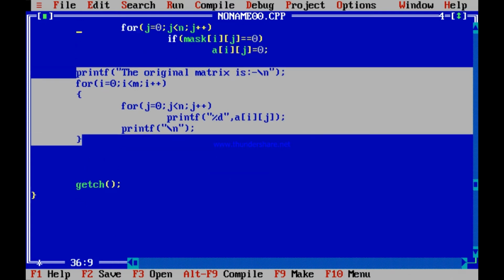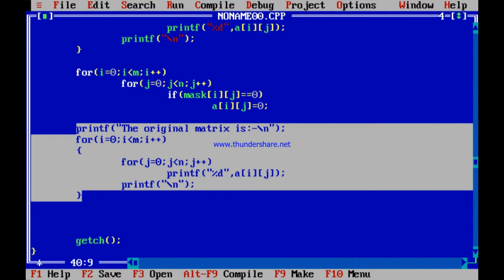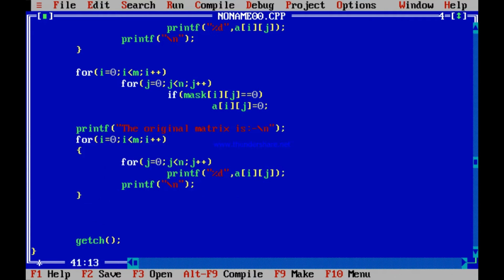See, I print this thing over here, paste this thing over here. Now the necessary changes. What are the necessary changes? Printf, the matrix after masking is, for i equal to 0, i less than m, i plus plus, for j equal to 0, j less than n, j plus plus, printf %d of a[i][j], printf \n.